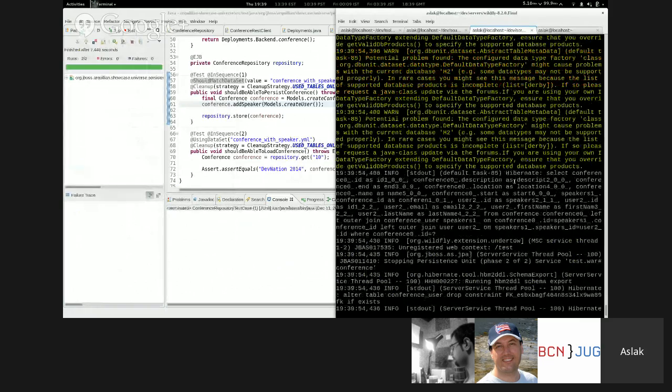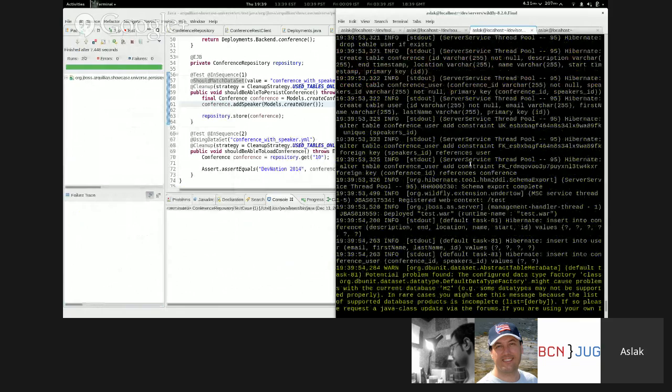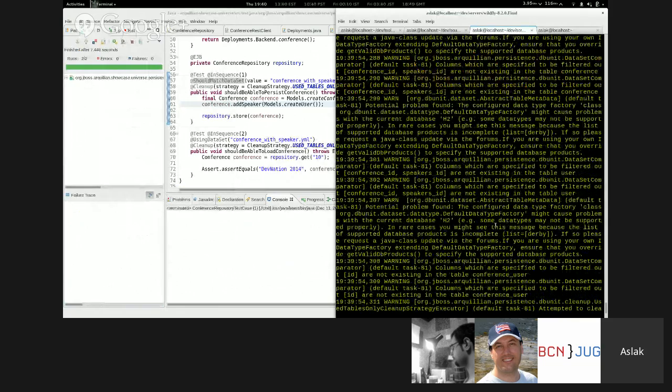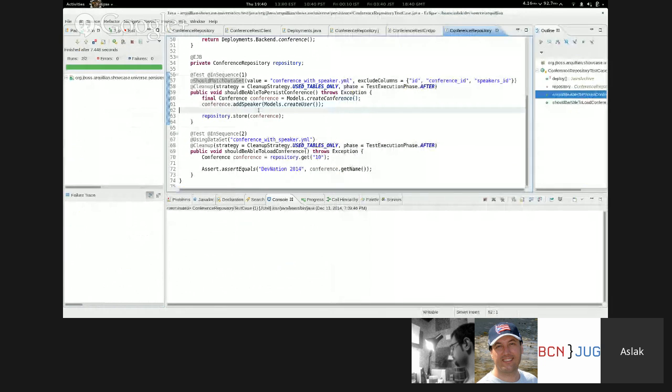There we go. You should see it complaining about different stuff, and then creating the data set, inserting the data, selecting that, and so on, and verifying that it actually happened.